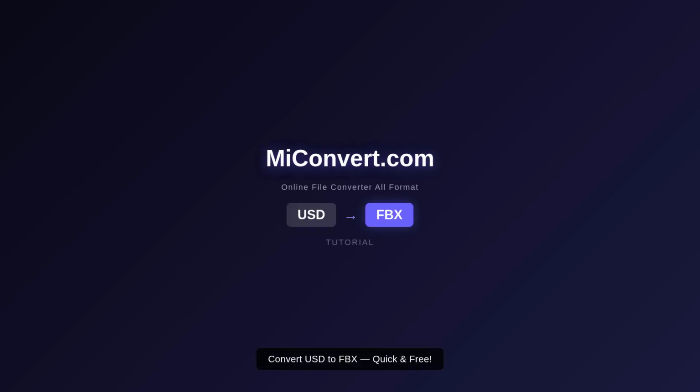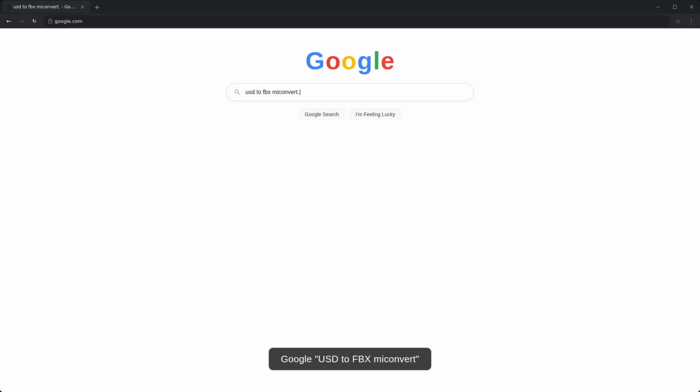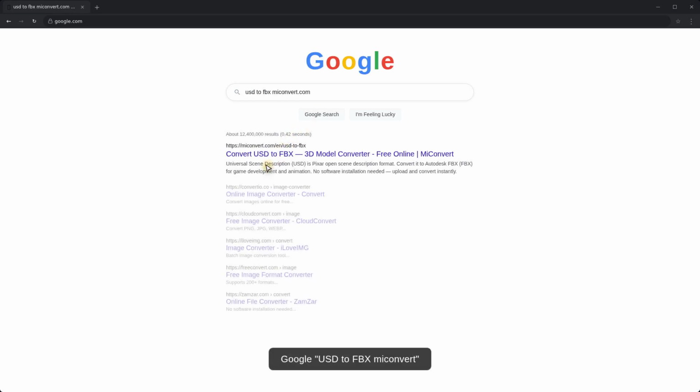Hey there, need to convert a USD file to FBX? I'll show you the fastest way to do it for free right in your browser. Go to Google and type USD to FBX MiConvert. The first link is what you need. Go ahead and click it.